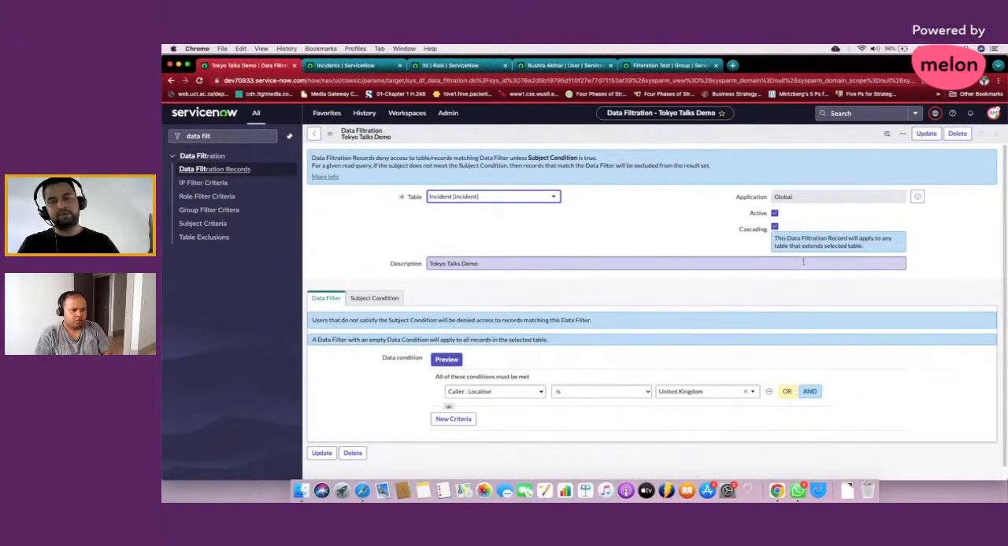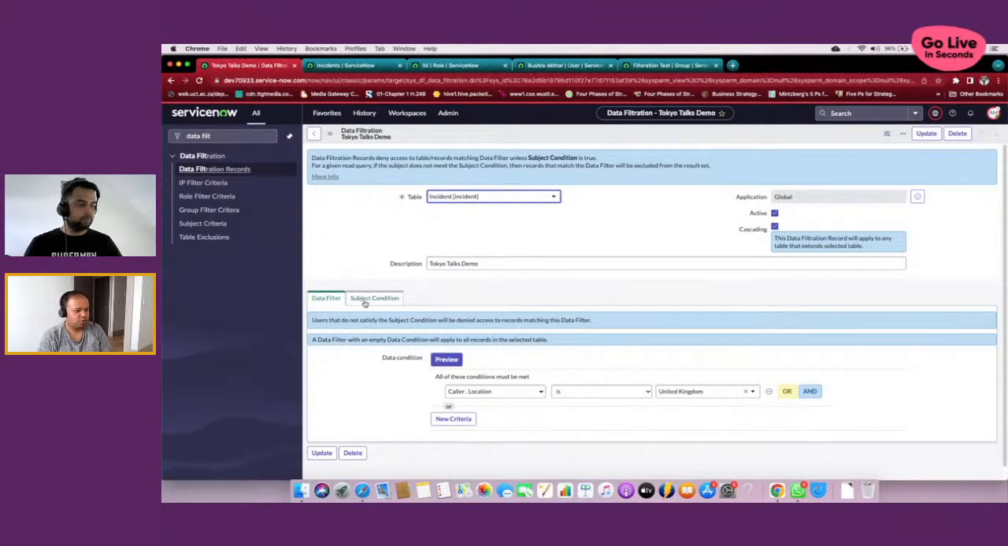Domain separation is a different term. Sorry, let me reframe. I want to allow access to only those incidents where the assignment group is one of my assignment groups. Can we do that in data filtration? No, that is ACL. Okay, so are we expecting data filtration to move in that direction in future releases, or is it just for simple ones at the moment?